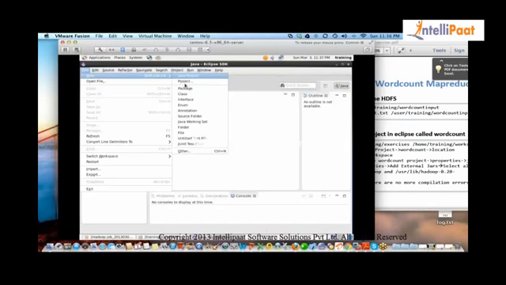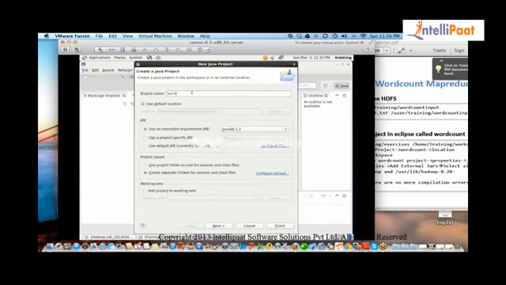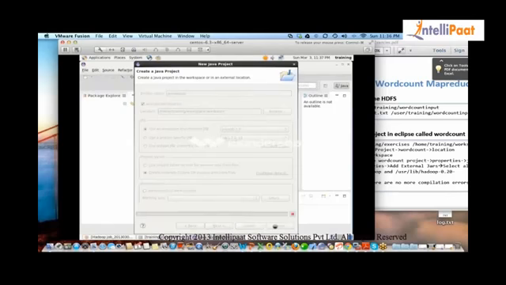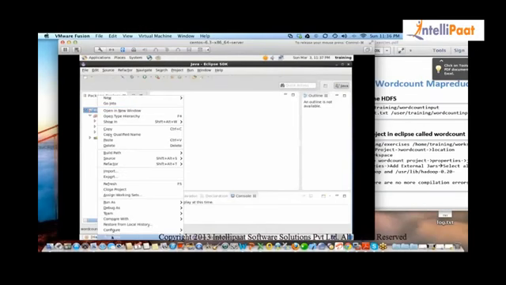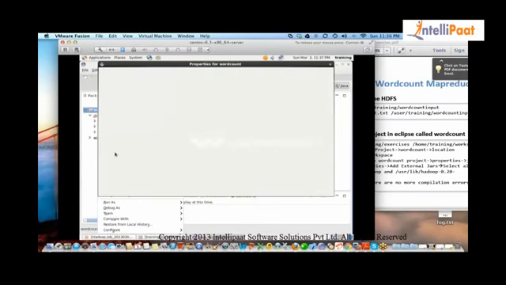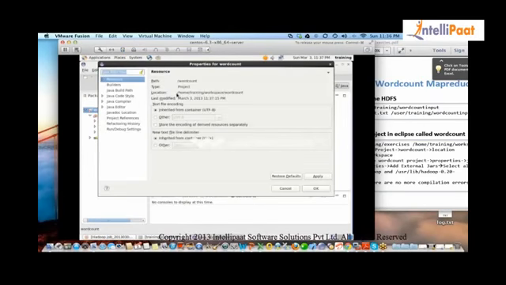So let's see. We are creating a new project called wordcount. I just created a project and I need code for that, right? But I've already written that. We just copied that code and told Eclipse to take the code from home training workspace wordcount, so that we don't waste time writing the code. Clear?